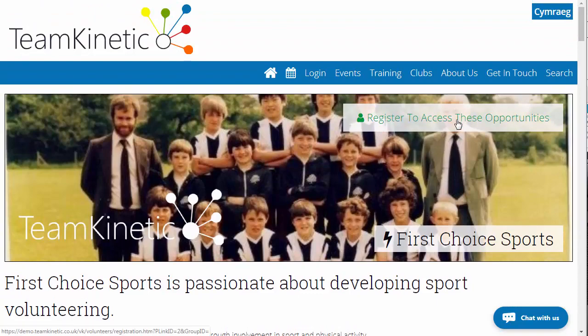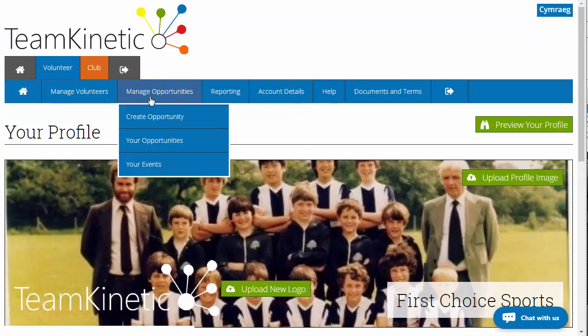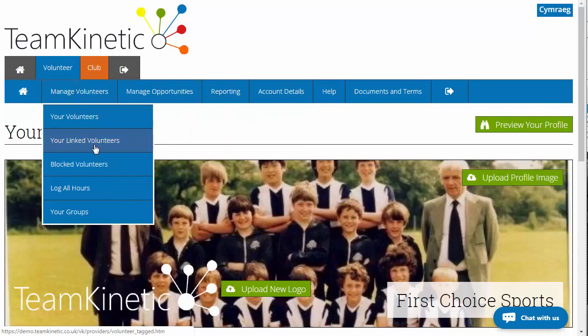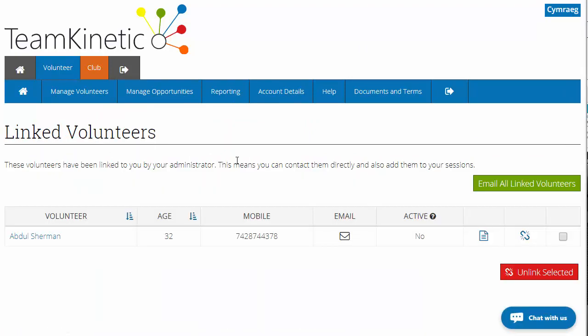If they click on this button here, then it will automatically link the volunteer through to yourself as a provider, which means that when you're on here and you go to manage volunteers, your linked volunteers, you'll be able to see them there. Even your existing volunteers can do it. You'll be able to see them there in the list, and from here you can communicate with them or drop them emails or whatever else you want to do with them. I hope that's useful.